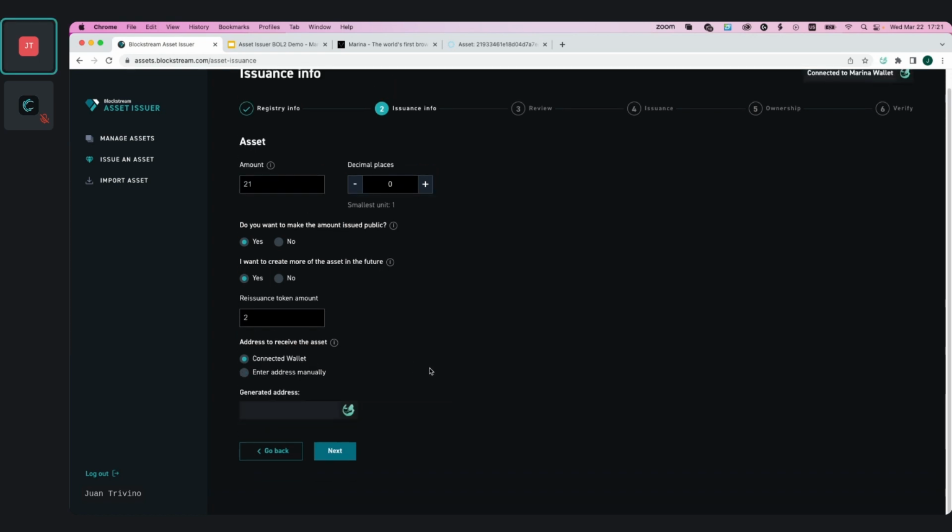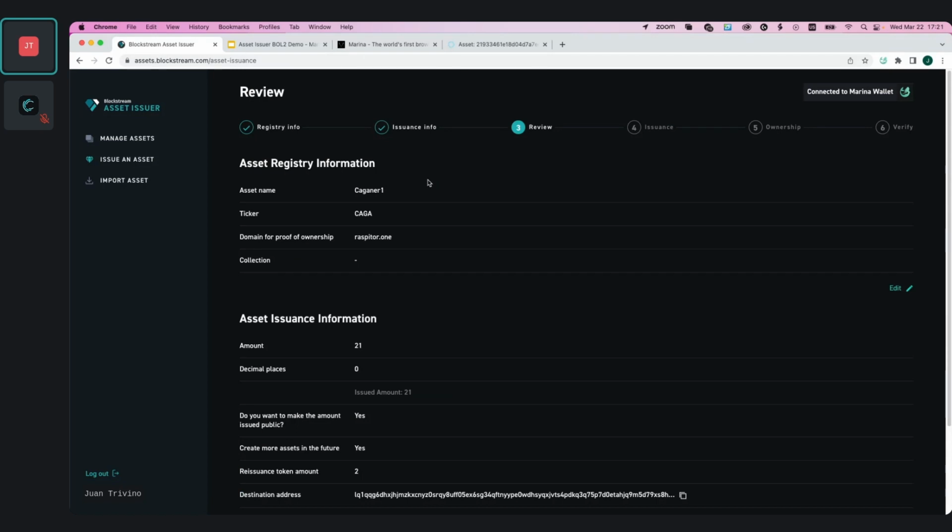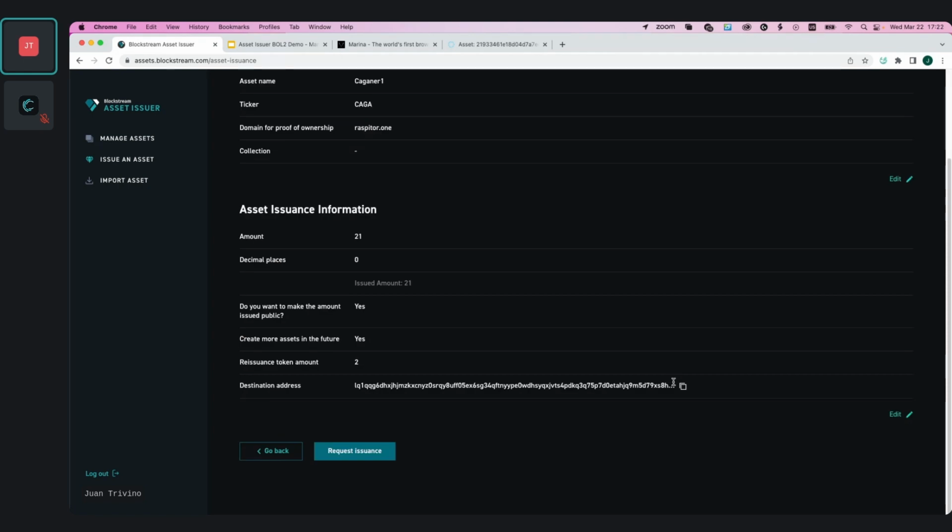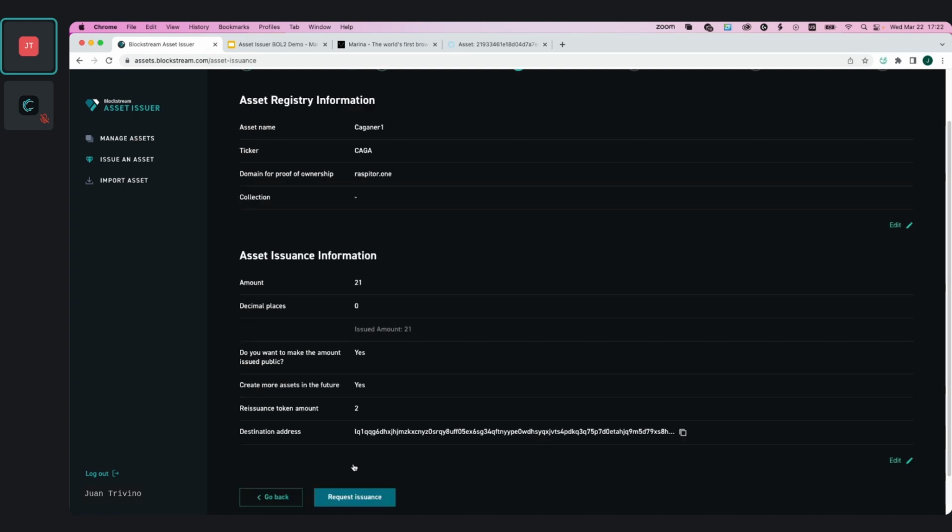So in my case, I'll use my connected Merino wallet and we'll move ahead. At this step, you have the information that you've added for this token. So you can review the name, domain that you've used, the amount that you can issue and the wallet that will receive, and the reissuance tokens that you've created. Keep in mind that once you hit request issuance, all this information is committed to the asset, so it can't be changed afterwards. But I'm happy with what I see, so I'm gonna go and request issuance.